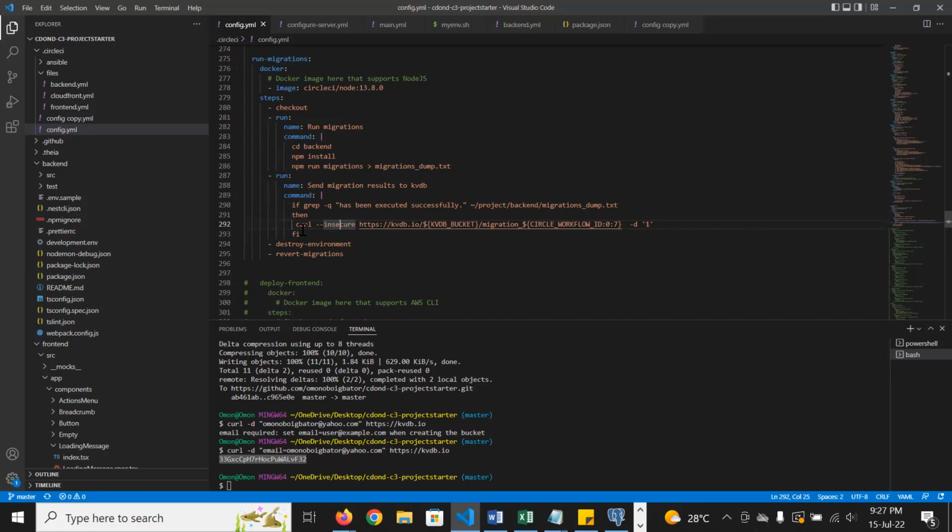Line 292, right? Yes, 292. The $KVDB bucket, you erase it and put your hard code there. You're only using it once, and you can always type it again when you need it. Should I remove the curly bracket? Yeah, remove the curly braces.